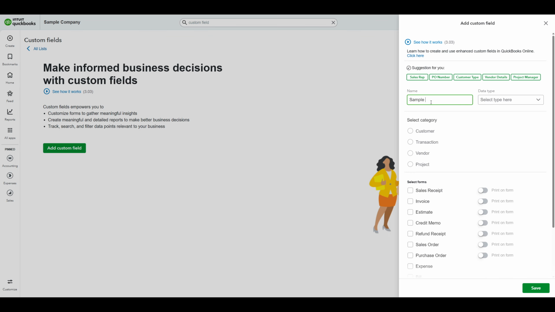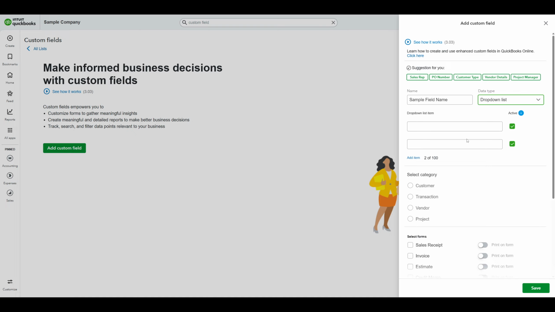Next, choose the data type. You'll see options like text and number, date, or drop-down. Text and number allows letters and digits, which is great for codes like ABC 123. Number restricts entries to numeric values, helpful for quantities or percentages. Date gives you a calendar picker to ensure consistent formatting. Drop-down lets you define a list of choices users can pick from, which is perfect for standardizing entries like regions, service levels, or product grades.